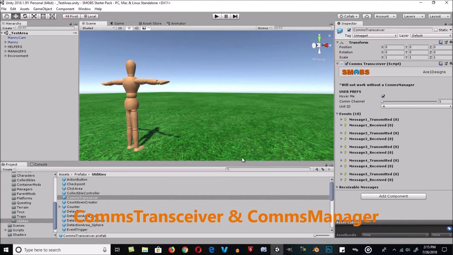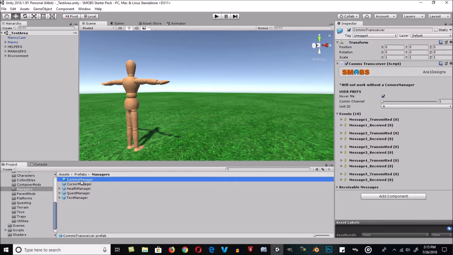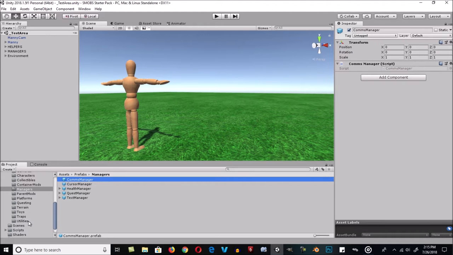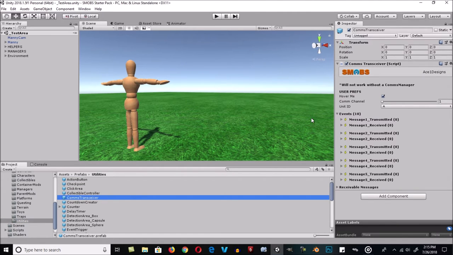The comms transceiver allows Smobs to communicate between different scenes. In order to use the comms transceiver, your scene must include a comms manager. You can find the comms manager in the managers folder. There should only be one comms manager at any given moment, so if you have more than one scene open, make sure only one of them has a comms manager.